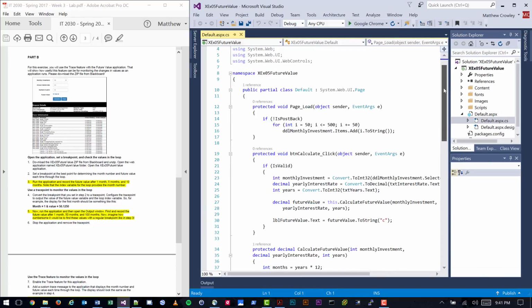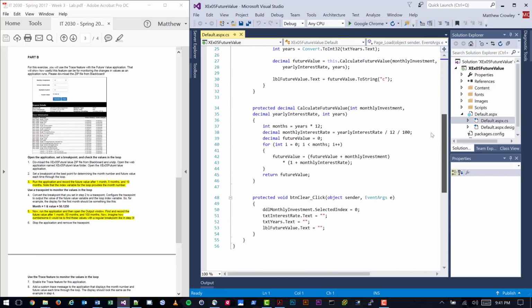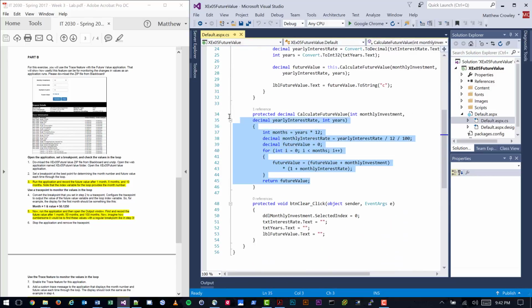And you've got to figure out, okay, where are we doing this? So most likely guess here, calculate future value. Okay, that sounds pretty good. And we want to know the best point for determining the month number and future value each time through the loop. So for number 2, we're setting a breakpoint. What line would you set the breakpoint at? So we need months. That's going to be represented as i in this loop. We go from 0 to the limit on months.